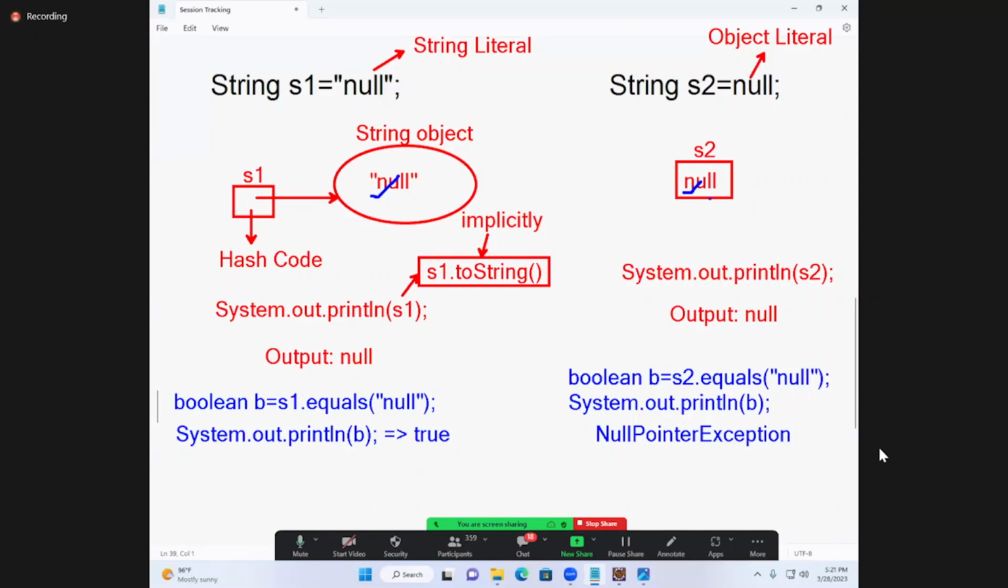It is not possible to call a method because there is no object. Without creating an object, it is not possible to call methods. With only an object reference, it is not possible. The object reference also requires an object to call methods. So it is a null pointer exception. The equals method checks in the object, but where is the object? The object is not there. How will it check? That's why the error comes. So here the output is true, and here a null pointer exception.